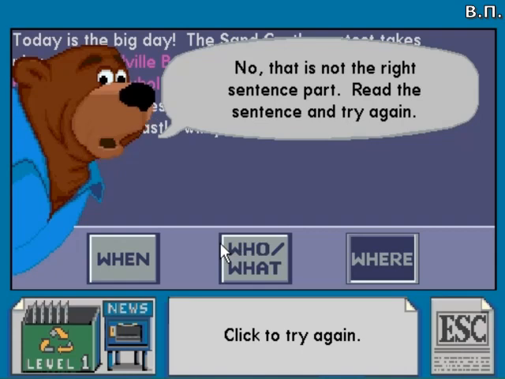No, that is not the right sentence part. Read the sentence and try again.